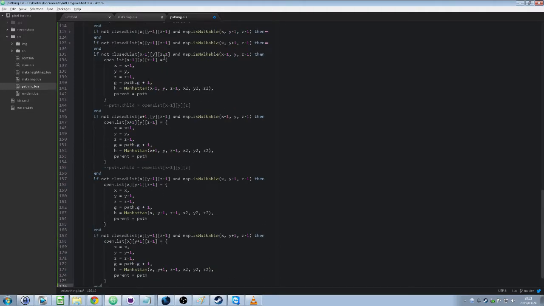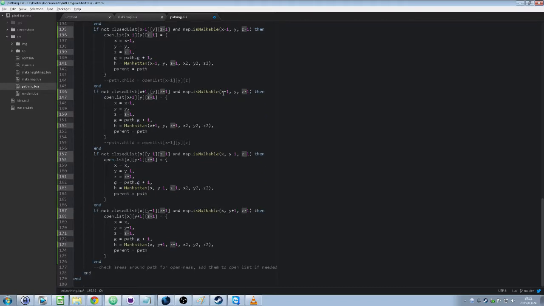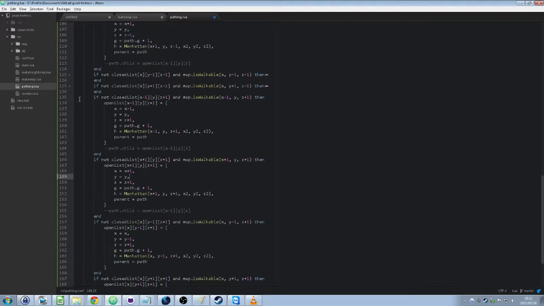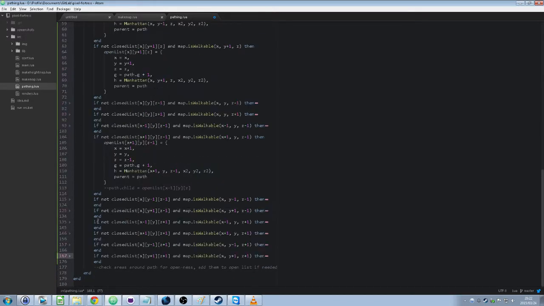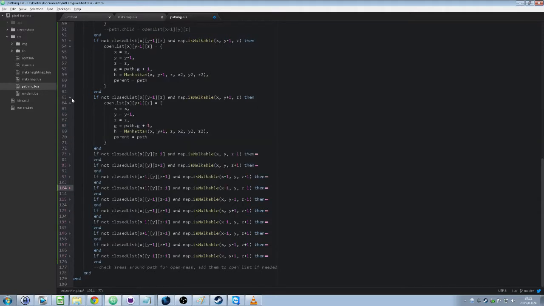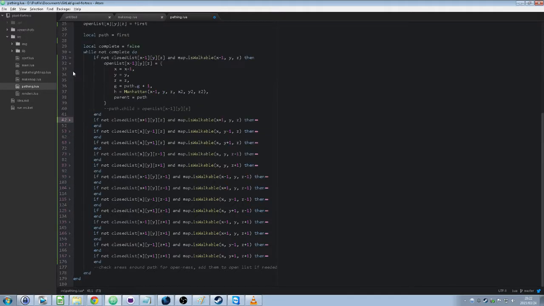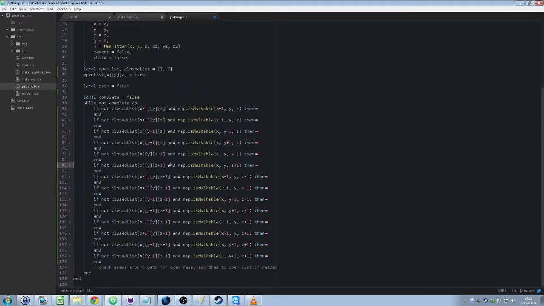Okay. Oh, that's not gonna work. But if I take Z minus, and then just go like that. There you go. Now everything is Z plus. So we should be checking everything and putting it on the open list. Oh my god, so much stuff.